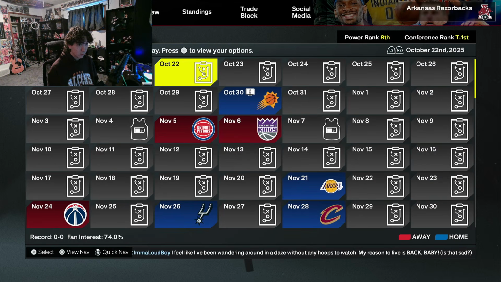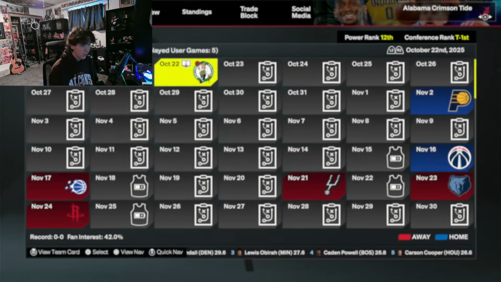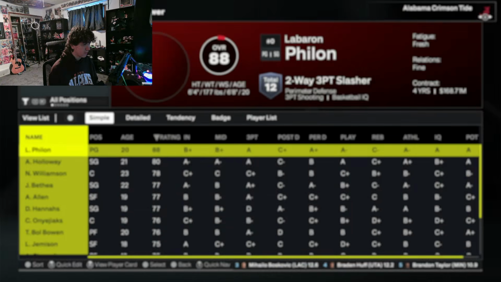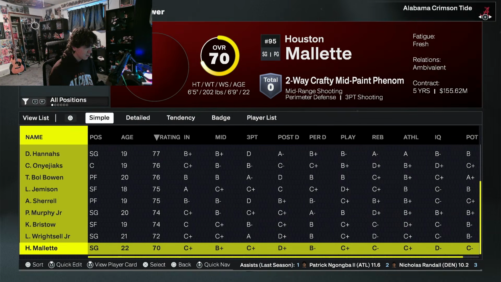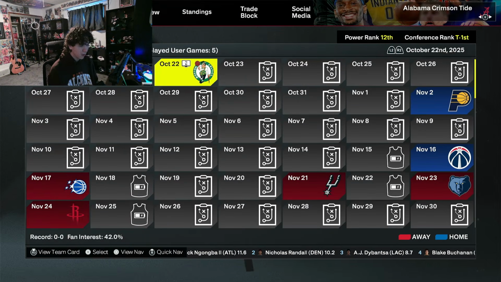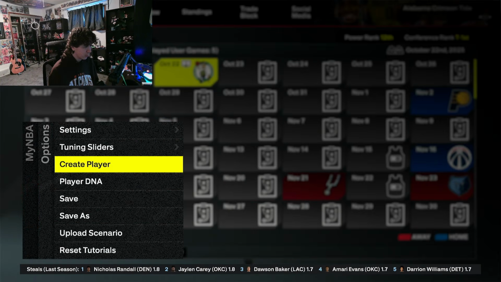Let's say I wanted to add a created player on Alabama. First off, we're going to go over to Alabama, see how my top right is Alabama. Go to front office, then roster. We've already looked at this. We're going to go down and cut their worst player, so we have room to add my player. Press circle again to get to this menu. Go down to options and then create player.